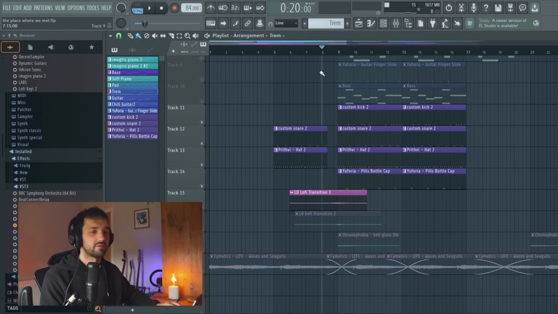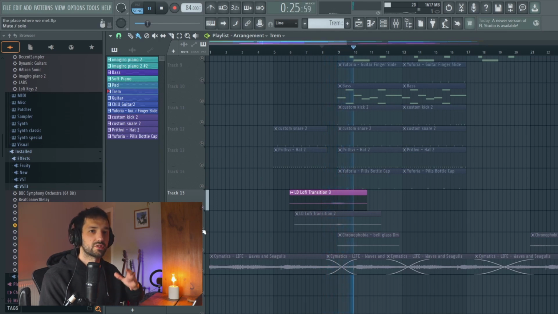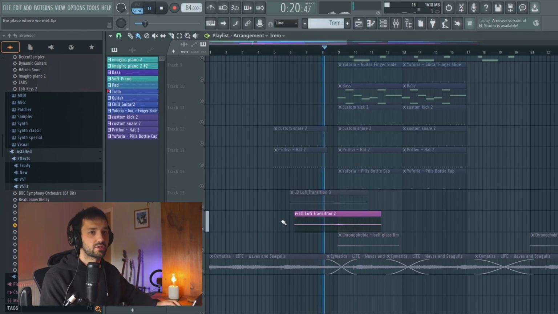I then introduced some transition sounds. Here we've got the first transition. A subtle transition that doesn't come to a really harsh head, and then a second transition that's a bit harsher. And the thing that I like about these two transitions is they have really long tails at the end.